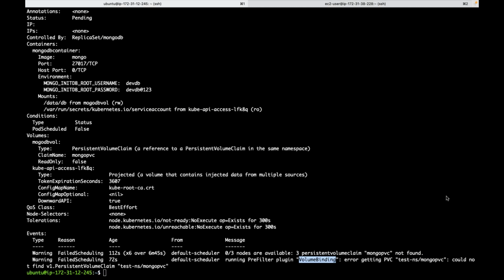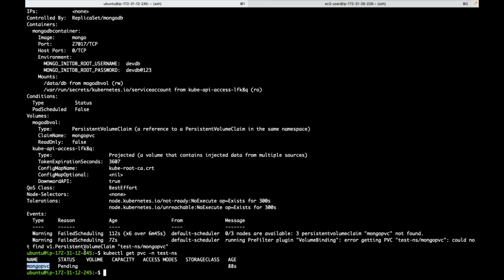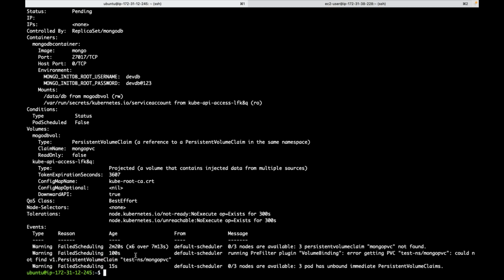a binding problem. So Mongo PVC is there. Mongo PVC is there in the test namespace, but it is having a problem with the binding. What do you mean by binding? Now you see this error. Now what do you mean by this error?